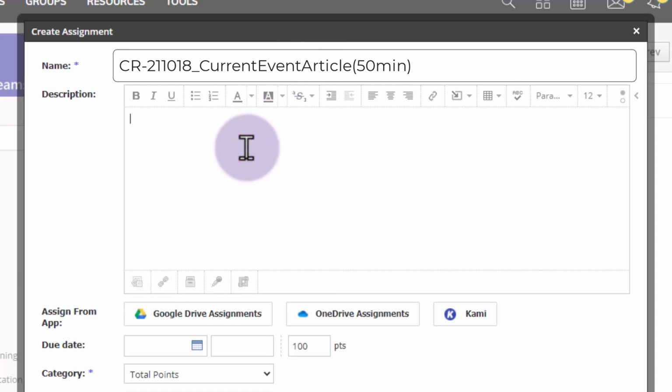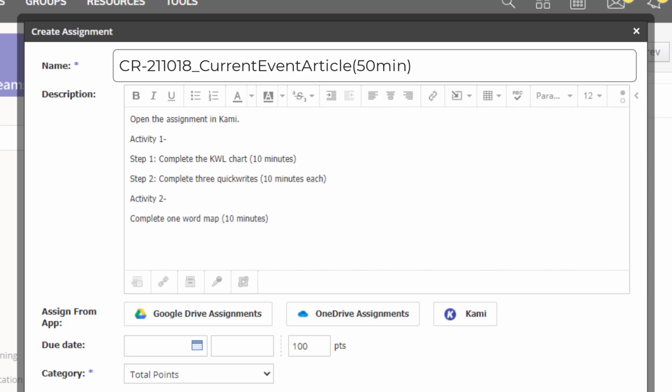Once you have this format down, please provide good, clear instructions to your students on how they are to complete the work. So you can see here, I provided some clear instructions to my students on how to access the activity and what they are expected to do and how they're expected to achieve their minutes.